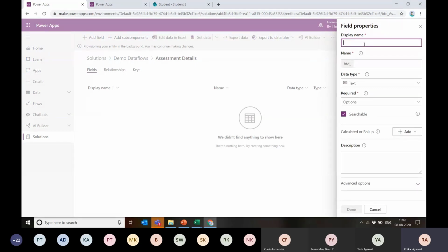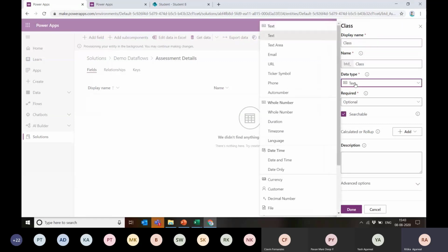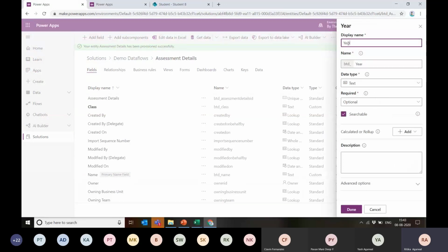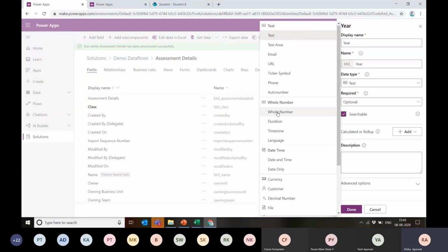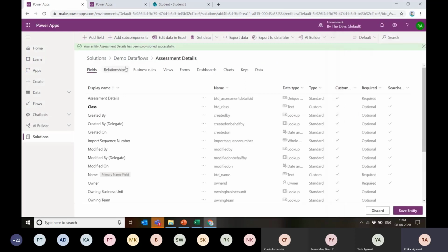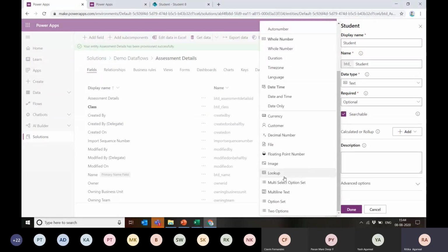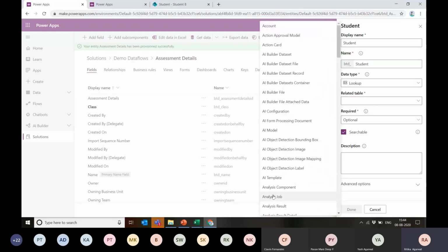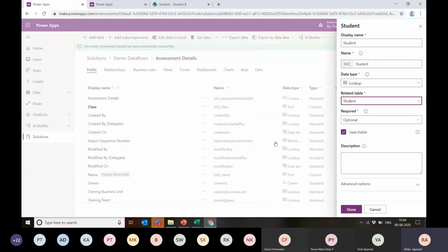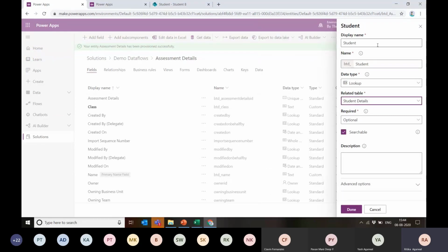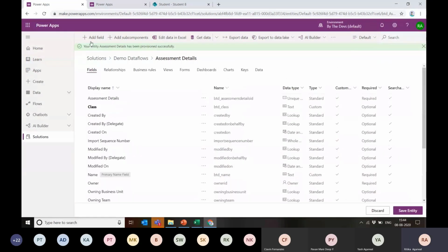So let's say I want to add class field, which will be text. Okay, so I am adding that. Then I want to add which year it is for. So year, and then it will be a whole number, let's say. Done. Then I will add a field for student. And here I'm going to create a lookup record to my student entity I just created. So in here I'll select the student, not this one, student details. So this is the entity I just created. And then I'll click done. So we have class, year, student.